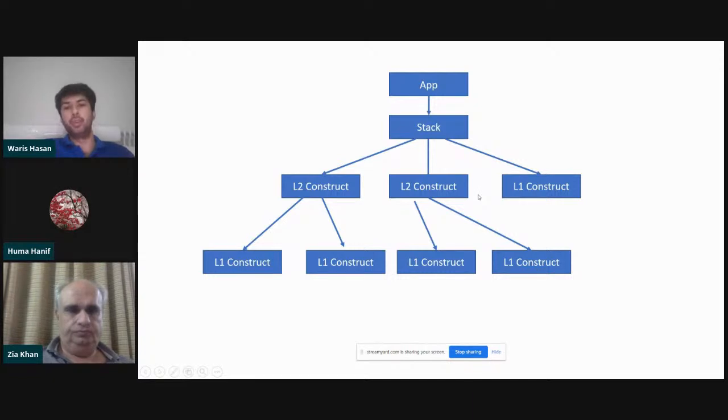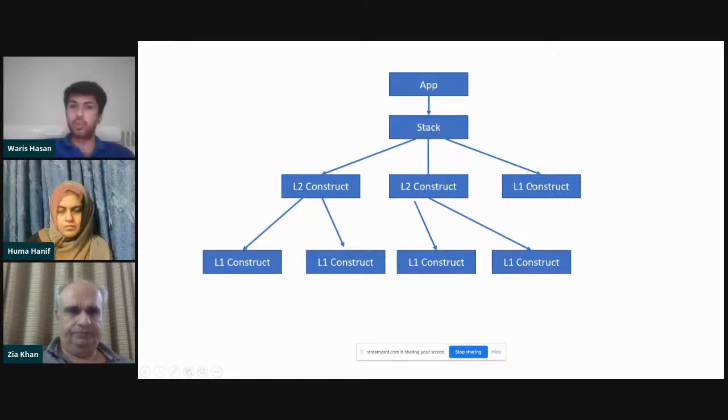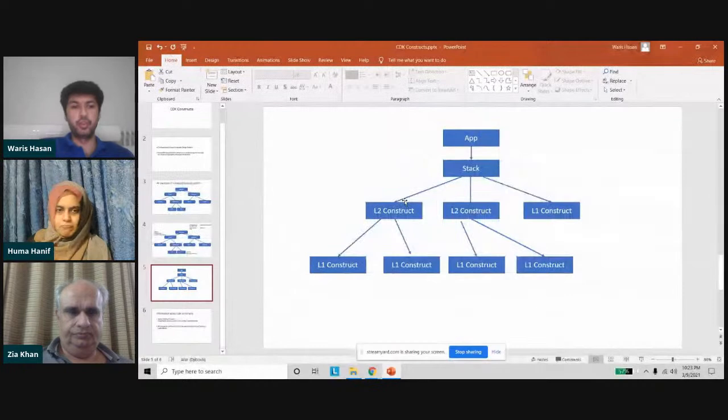Now, the fourth point that you need to understand is that in this diagram you have two kinds of nodes. One is the composite node. A composite node, why? Because it has a child. Stack is also a composite node because it has some children. L2 construct is also a composite node. This is also a composite node. But a node that doesn't have any children is a leaf node, which Sergio talked about in his example. So in this case, it would mostly be the L1 construct. You can see the L1 construct doesn't have any children. So this is the hierarchy of your CDK project.